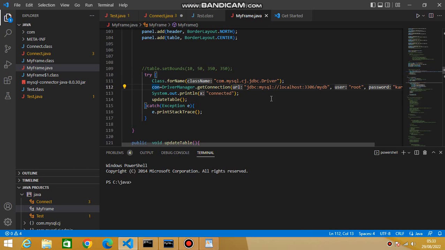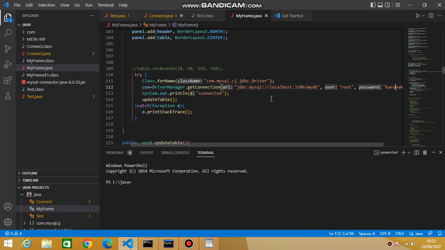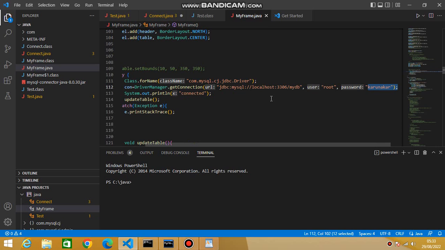Create a connection object, DriverManager.getConnection. This is the URL, jdbc:mysql. Localhost means the system where the MySQL database is running. 3306 is the port. MyDB is the database name. Root is the username. Password is used to login. This is my password, so you give your own password.